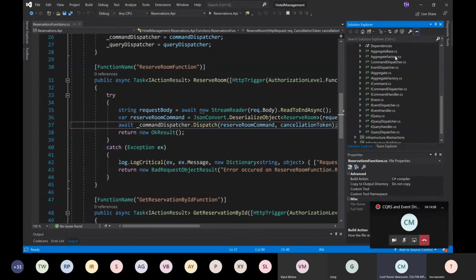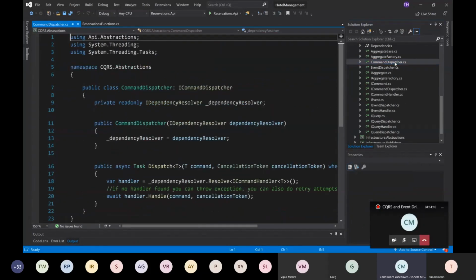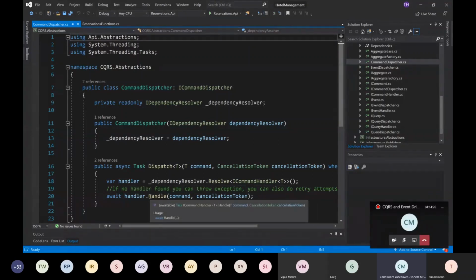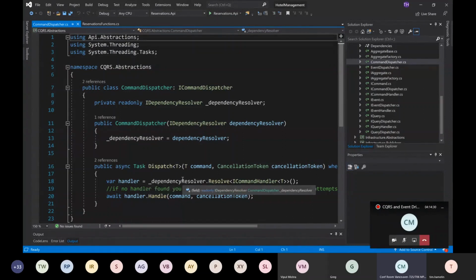Okay. So now what I'm going to do is show you a bit of the command dispatcher. This is my wrapper around Microsoft's dependency injection container. It's my dependency resolver. And all this is going to do is resolve the command to a handler and then call handle. And in this case, what I said here is, you should be checking to see if the handler is not found. You can also do retry attempts in here, etc., whatever.